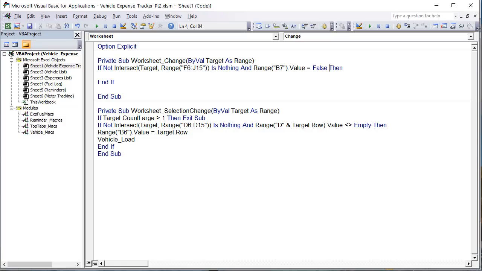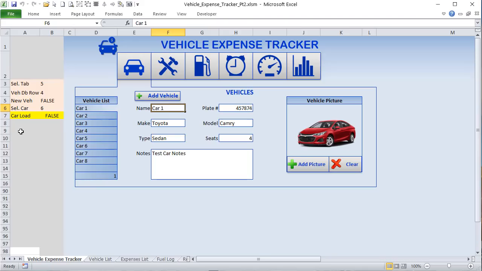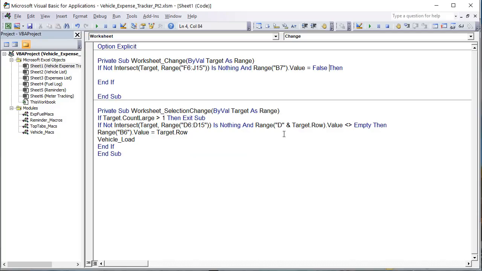What else do we need to cover? Well, there's more. Remember, I only want to focus on existing cars, not new cars. Existing cars, I want to update, because for new cars we don't have a database row yet. It hasn't been saved to the database. So we also need to make sure that new vehicle B5 is false. So we have to write that in too. So let's make sure B5 is false: Range B5 dot Value equals false. Okay, so let's write that in.